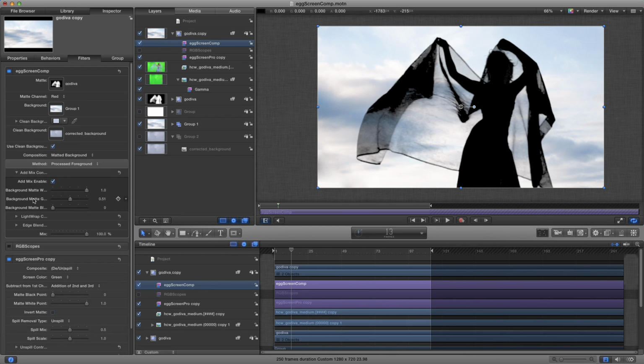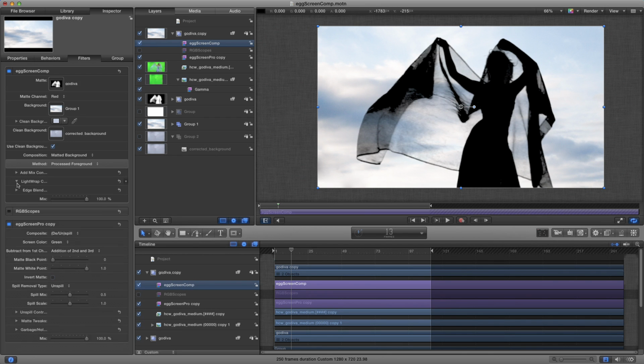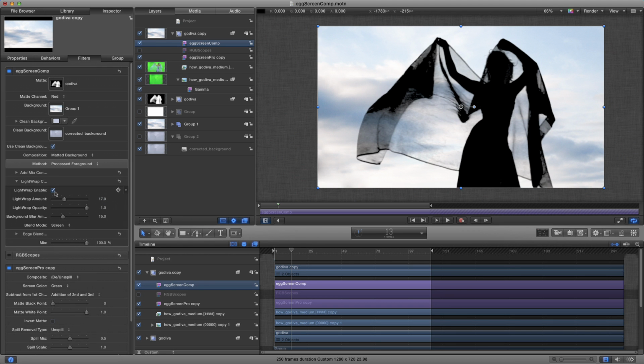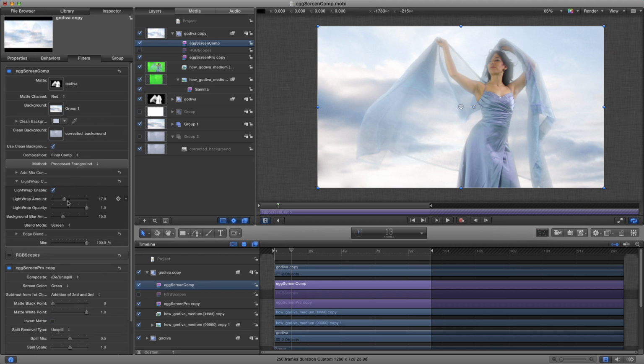So, anyways, you can use add mix. It's not really necessary for this particular composition. You can set light wrap from it within here, and we'll set this back on the final comp here so you can see the light wrap. It's a little strong at the moment, and we'll turn down the opacity. And I like lighten better for this one.